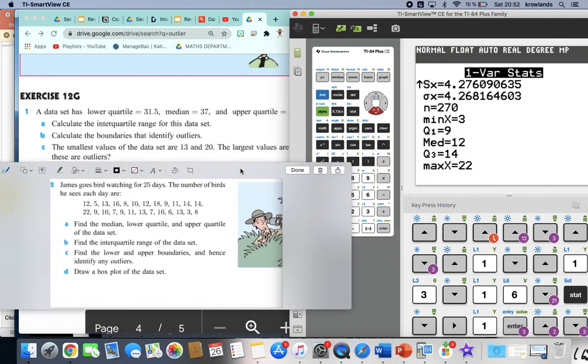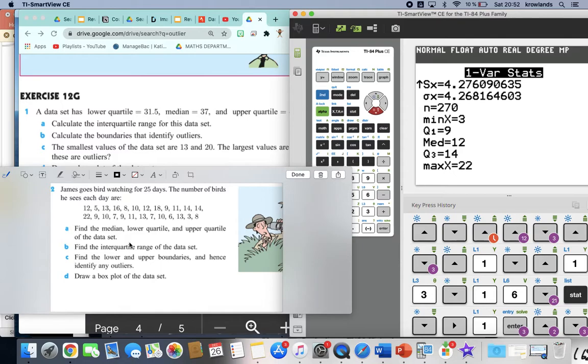Let's talk about the other bits of information. So we've talked about the median, lower quartile, upper quartile, etc. So that's going to be 9, 12 and 14 for question A. The interquartile range, as already discussed, is going to be the distance from the quartile 3 to the quartile 1, which is 14 minus 9, which is going to be 5. And the box plot, we've already drawn a box plot. So that's really quite straightforward.